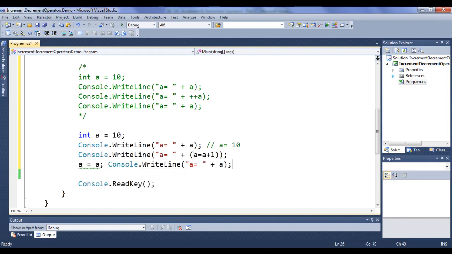What happens here? We are saying a = a + 1. Before this statement, a value is 10. 10 plus 1 is 11. 11 is stored inside a, guys. So when this code is executed, we see a = 11 displayed.